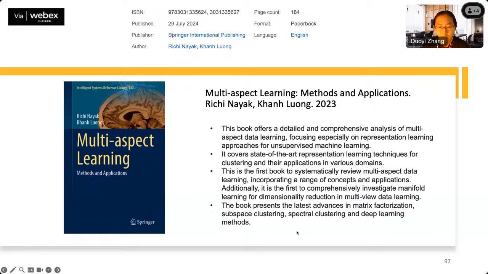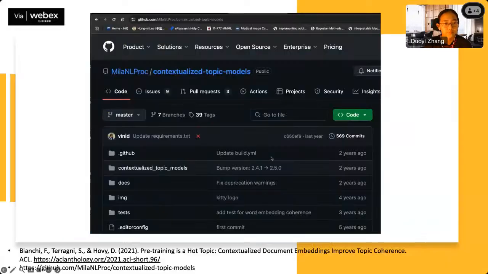please check this book. It also covers the latest advances in matrix factorization, which we didn't have time to cover in this lecture, as well as subspace clustering, spectral clustering, and deep learning methods. And this is the publication information of this book.